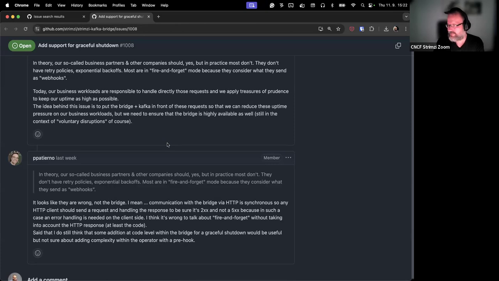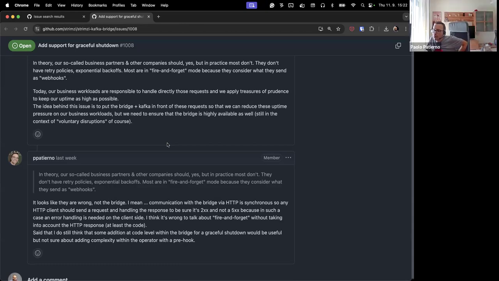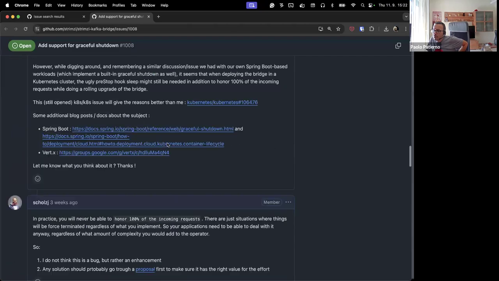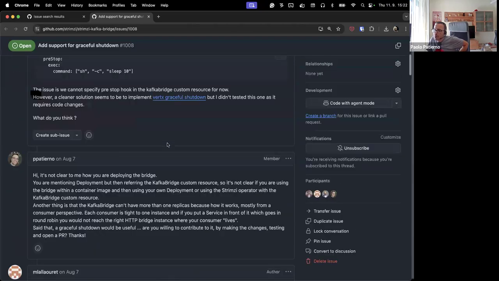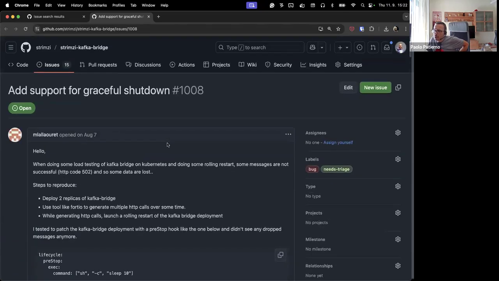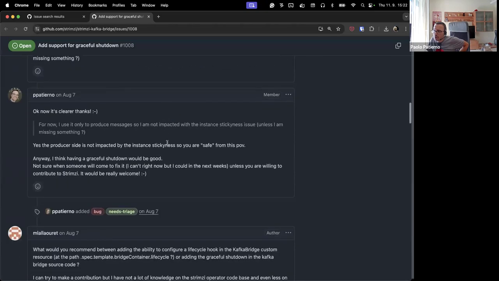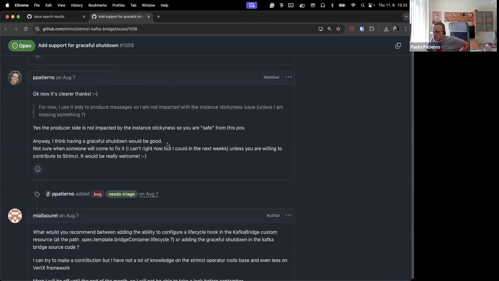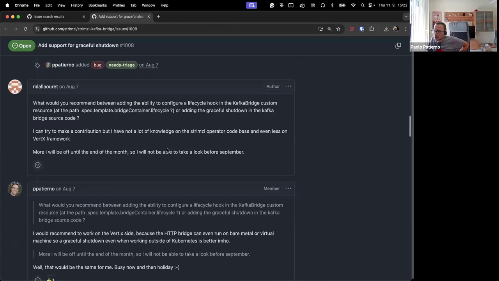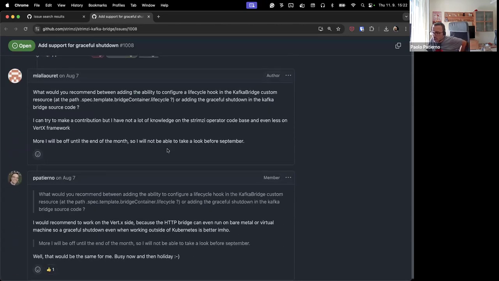Oh, this one's complicated. Paolo, what do you think about it? It's the bridge. Yeah, I agree that we should not have the pre-hook Harry suggested. Maybe we can have an improvement about handling the graceful shutdown in Vertex, as in my last comment, but not adding this thing about the pre-hook in the operator.